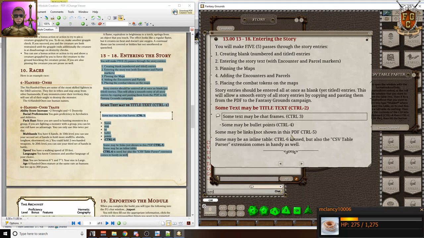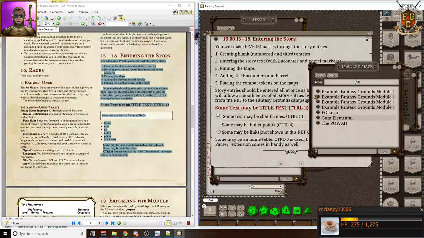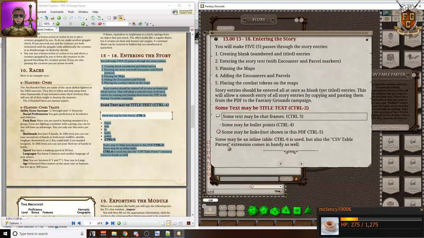Some may be links, not shown in the PDF, but if you do Control 5, it puts a link there. And again, I can drag any link in and drop it there, but I won't do that because it's just an example. And then some may be inline table, which is Control 6. If you do Control 6, it makes that border around it, and then you can make tables. Well, that's kind of confusing.